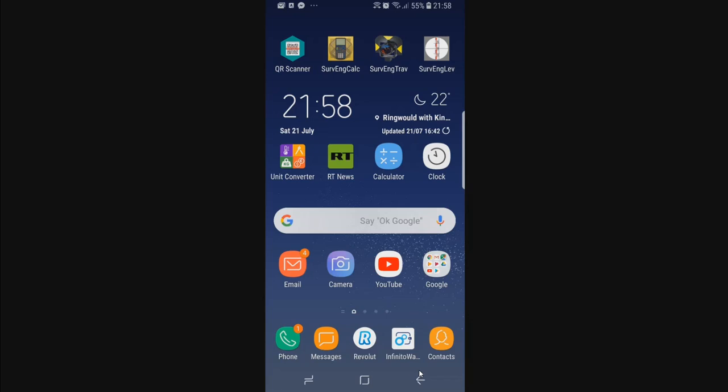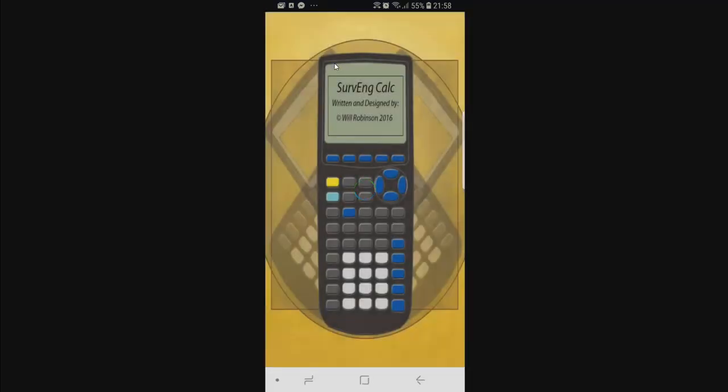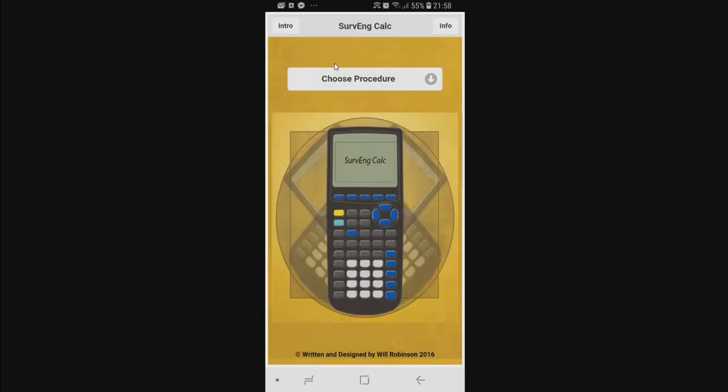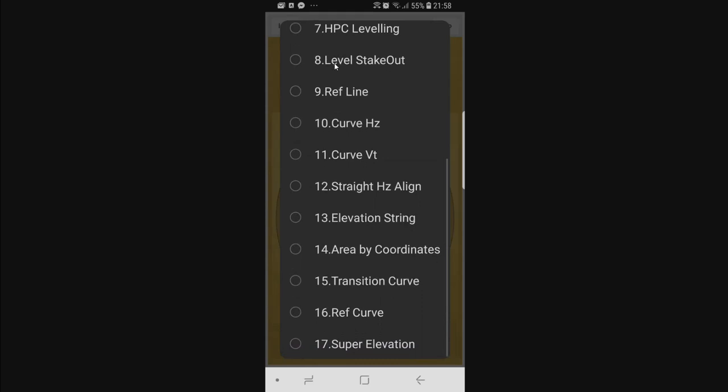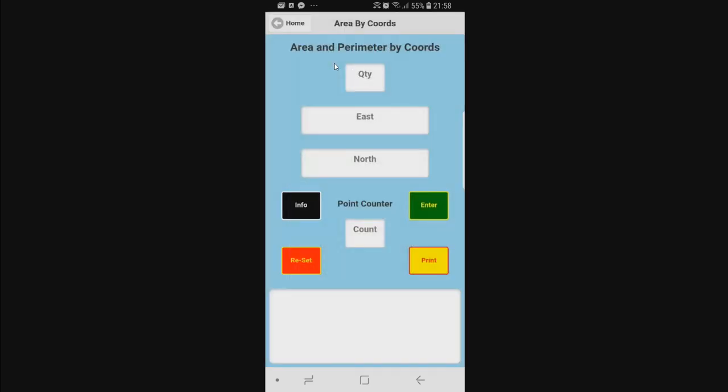I'm just going to go through with you how these three buttons work here at the bottom of the screen. So I'm going to load up the SurvEng Calc app, and then I'm going to choose a procedure, any procedure. Let's go area by coordinates. Say for example I've just entered all my data into area by coordinates. I've got everything that I need, and now I'm going to close the app down.